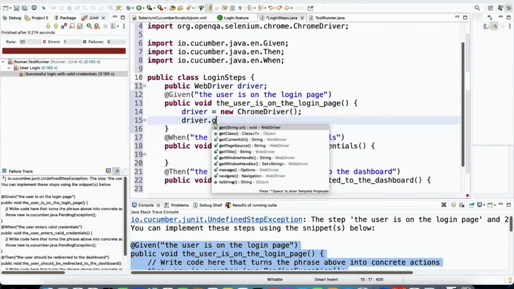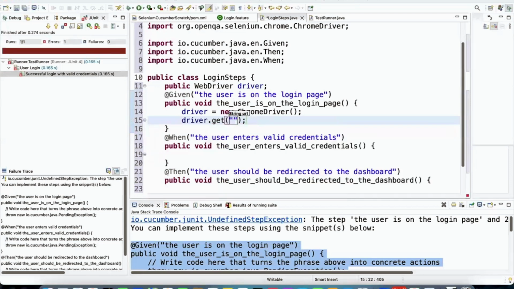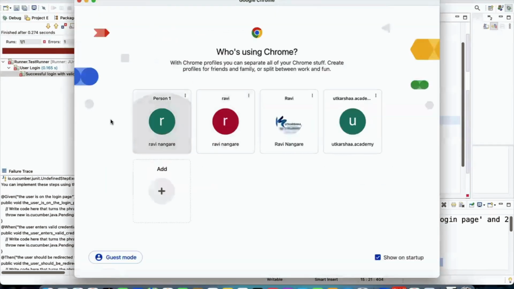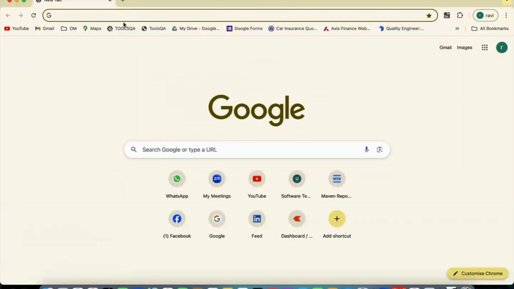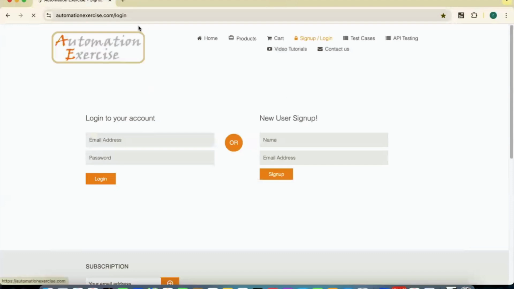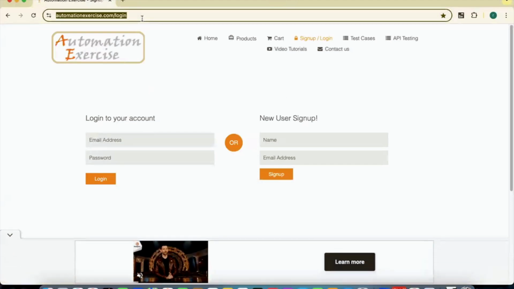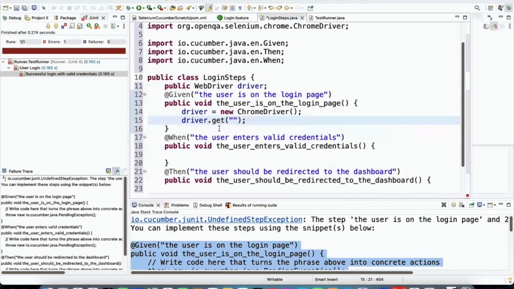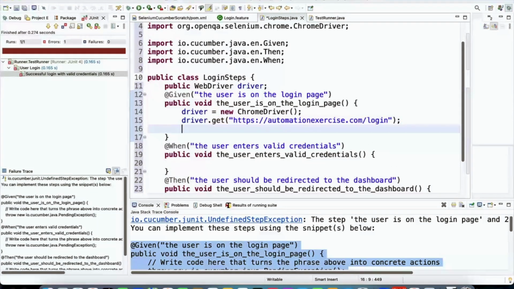Driver dot get, whatever URL you want to give, which login page you want to be redirected to. We are going to give the URL. Here we go with one example, the automation exercise login. This is our URL, automationexercise.com/login page. Now we want to maximize the window, so driver dot manage dot window dot maximize. I'm going to use this command.